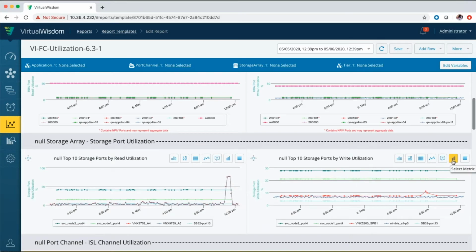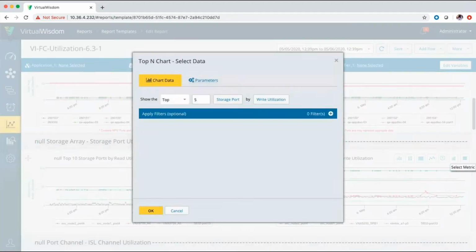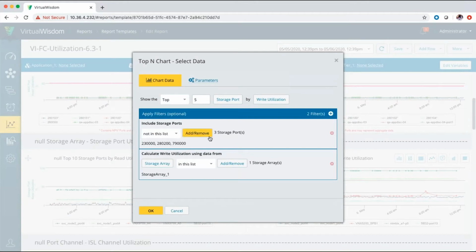If I want to use a result set, I can take the results of this chart, which has these 5 ports. I can go in and filter this by hitting the select metric or going underneath the configuration right here. Underneath here, you can see that there's a couple filters right now. I've excluded a few ports I didn't want to look at. I gave the ability to filter by a storage array. But let's say I want to actually go ahead and filter by a result set. So I can do filter storage ports and add new filter.